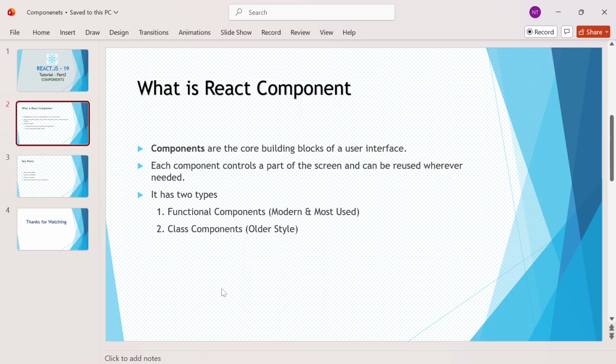Okay. So next we can see what are the different types of components available in React.js. The first one is the functional component. This is the modern approach and mostly used. And the second one is class components. In our video also I'm going to use functional components only. So next we can see how to create the component.